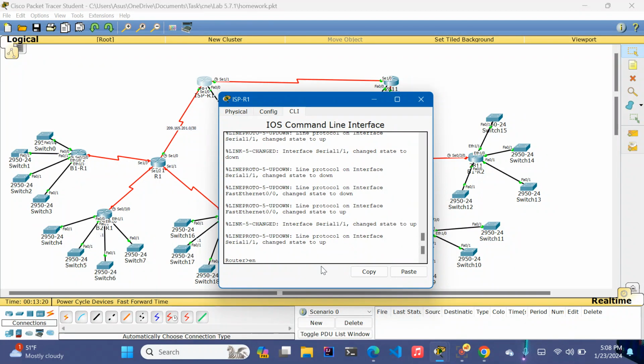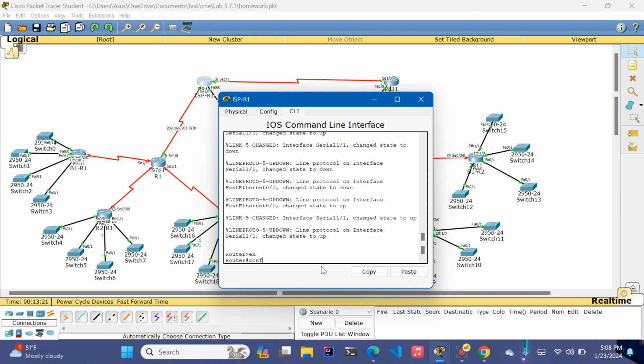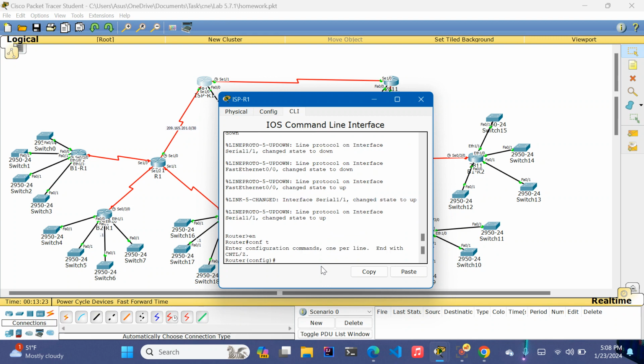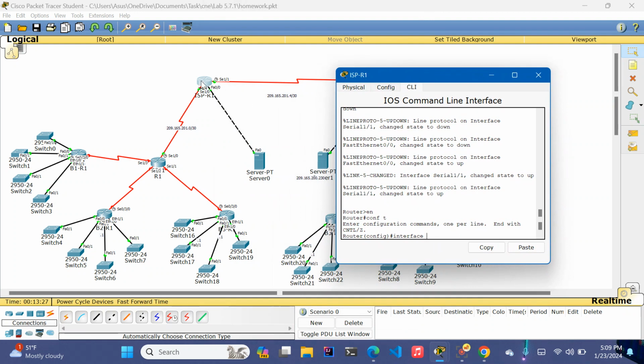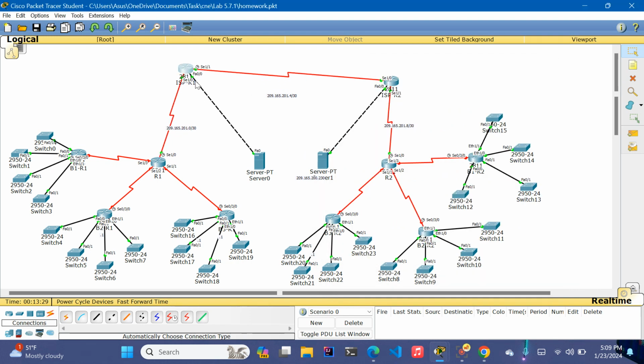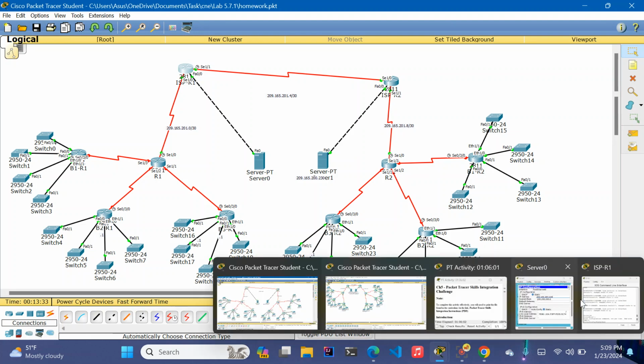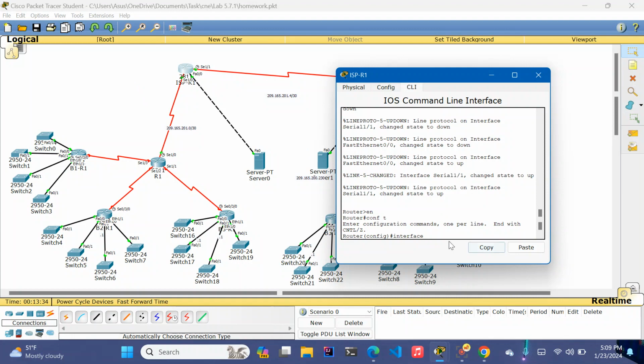So you type in, hit enter. You type config t, where config means configuration and t means terminal. When it goes into this config mode, you're going to type interface and the port that you want to work with in this router. In this router, you can see it has 1, 2, and 3 ports: FA0/0, and 0/0, 1/1. So those are the three ports that we need to work with.